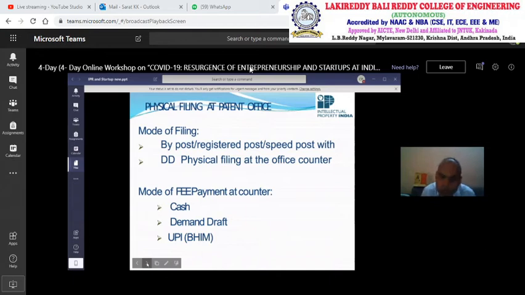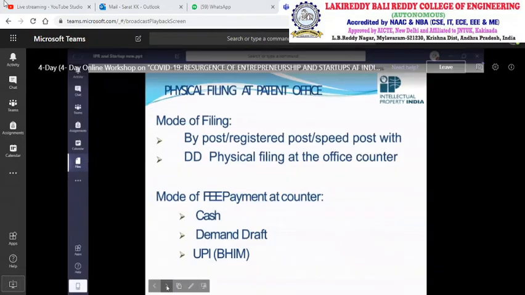Payment, either you can pay through cash or demand draft, or nowadays we are also receiving through UPI, Bhim app. So these are the physical filing procedures. Now, after 2007, what we did, we introduced a comprehensive e-filing procedure.